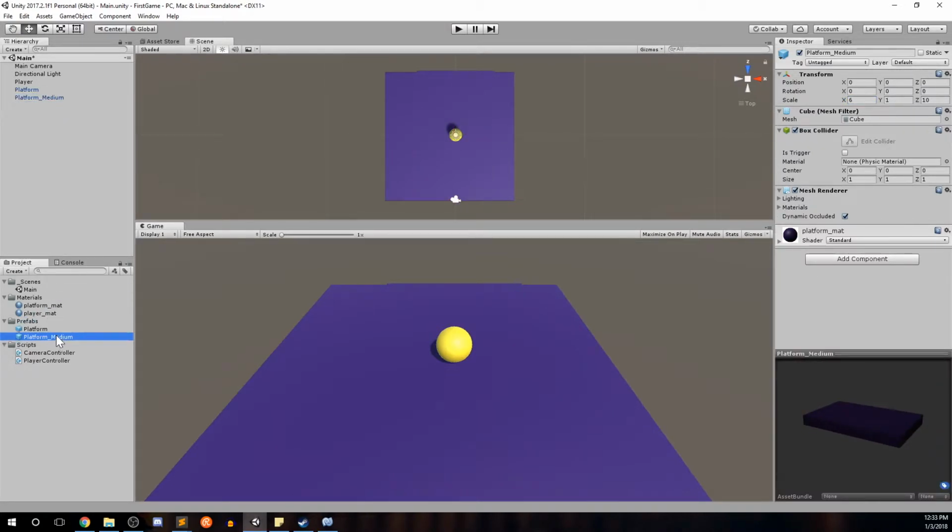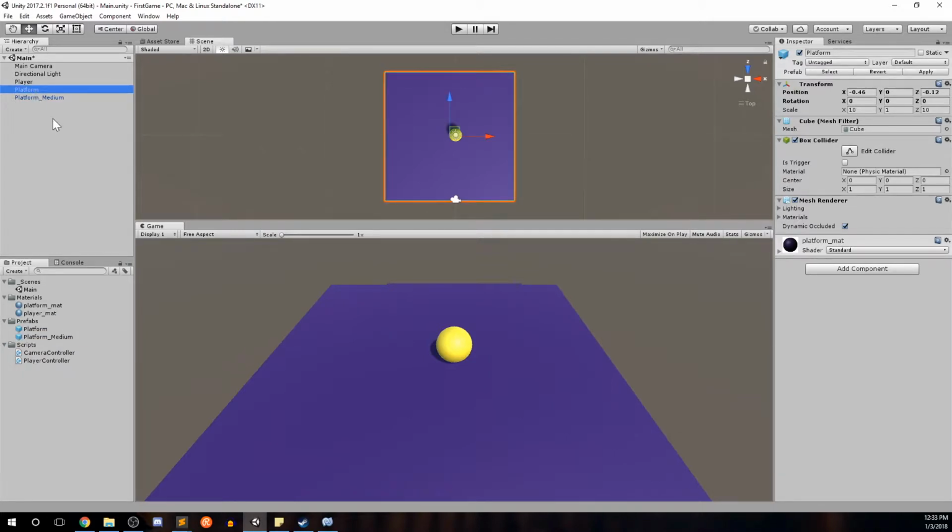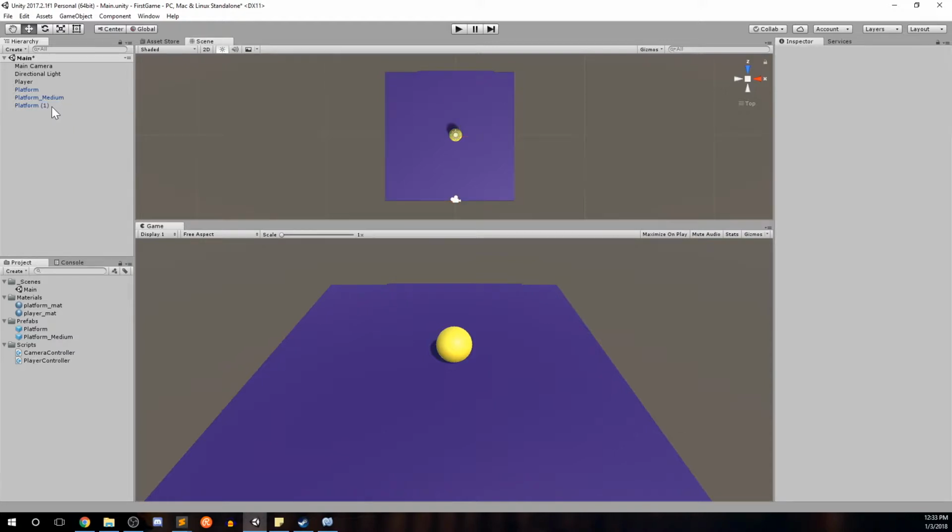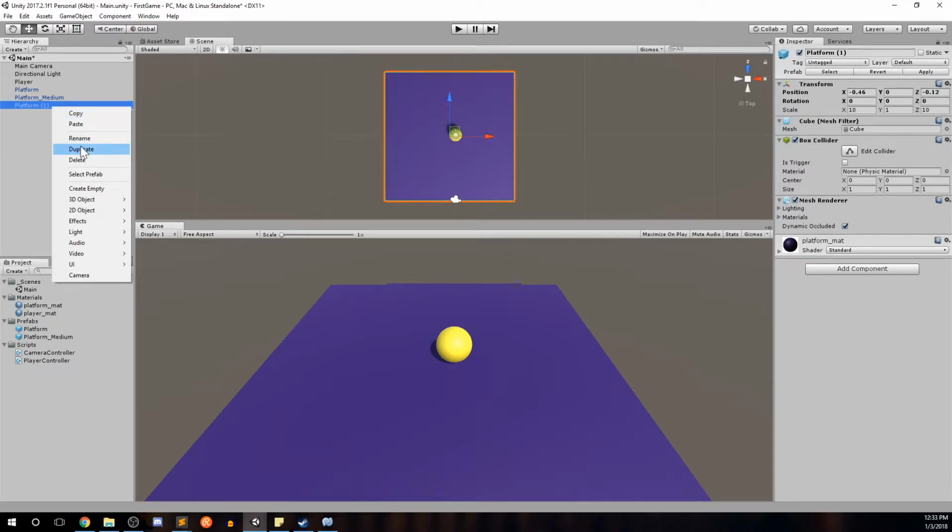We have a slightly skinnier platform called platform medium. Let's create another one. I'm going to do Control D for duplicate on Windows. I think it's Command D for Mac, which is the same as right clicking and hitting duplicate. Let's rename this platform, say, platform small.